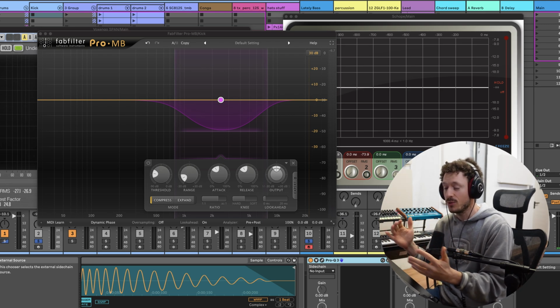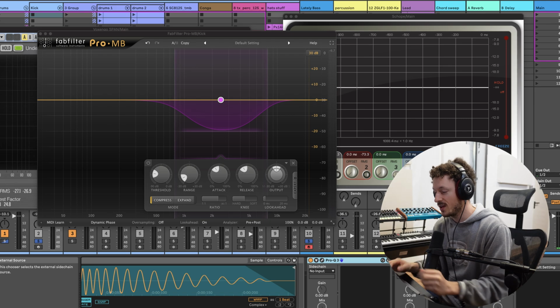Don't overdo this, but you can definitely use it to surgically shape your kick and bass.